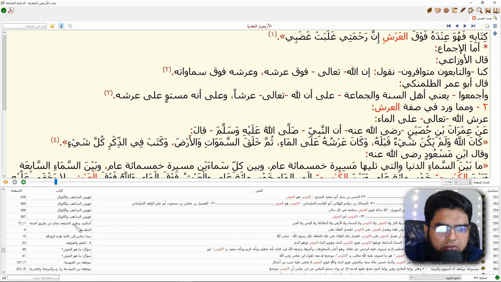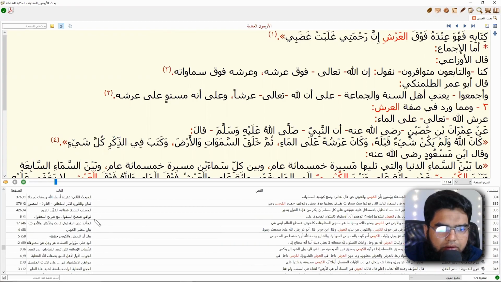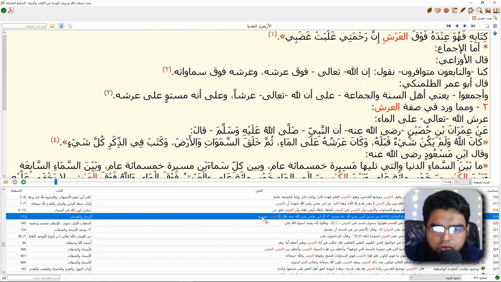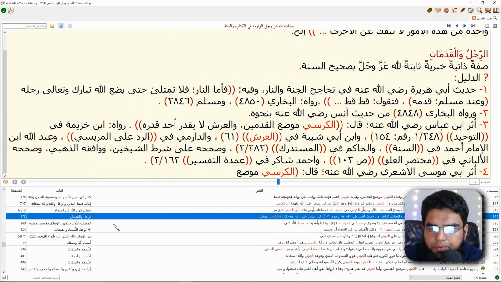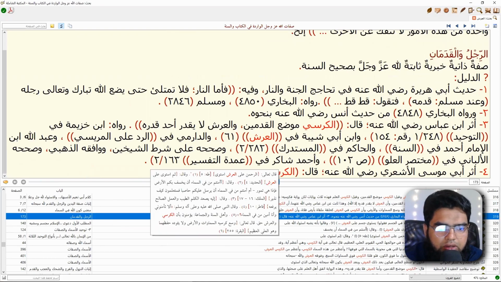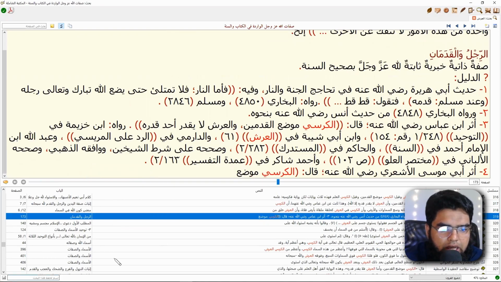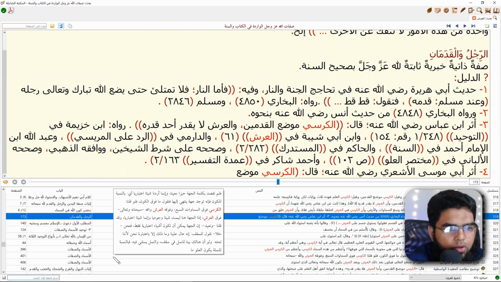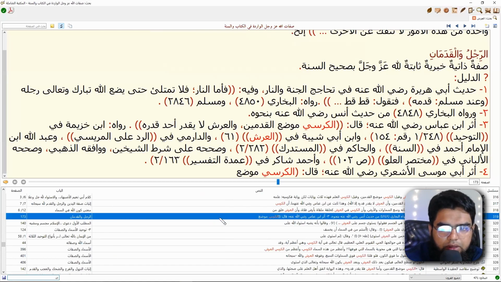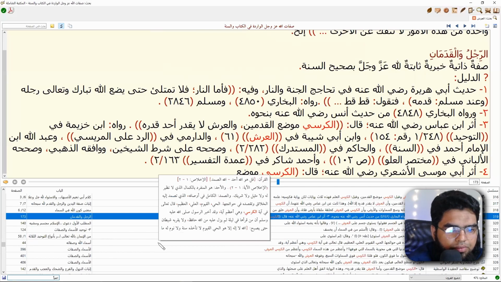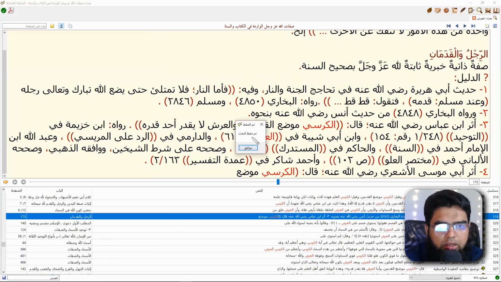Yeah, something you want to save, right? Something you want to save. Okay, I want to save this, for example. Sifatullah Azza wa Jalla. So I can give a name here. اسم لحفظ هذا البحث. So this is what the nas is, al-kursi, for example, or al-arsh. So I can just click here and then click save. It'll give us تم حفظ البحث.